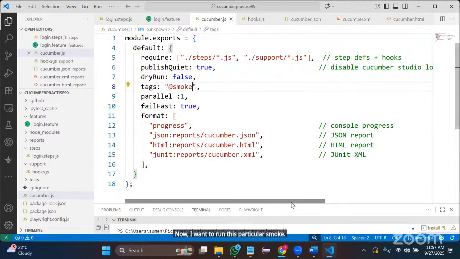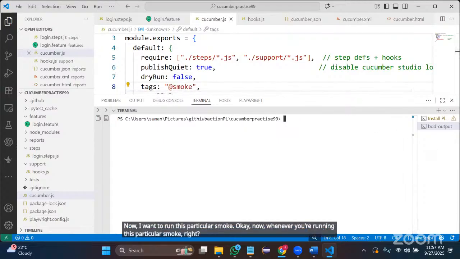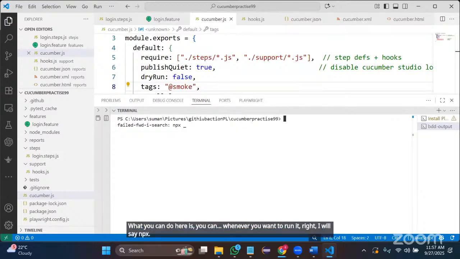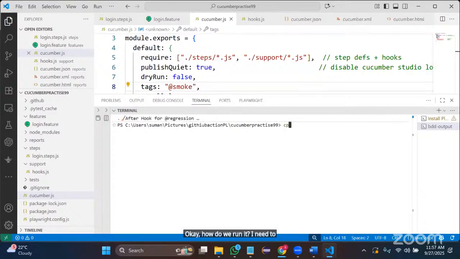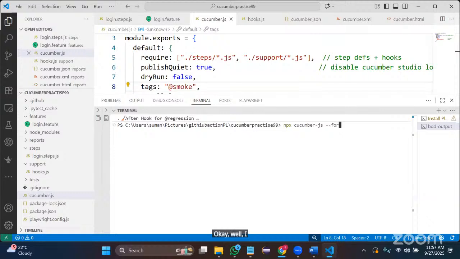Whenever you're running this particular smoke, how do we run it? I need to run npx cucumber-js. This is for running your test cases. Now I also want to record, so I'm passing my format option.